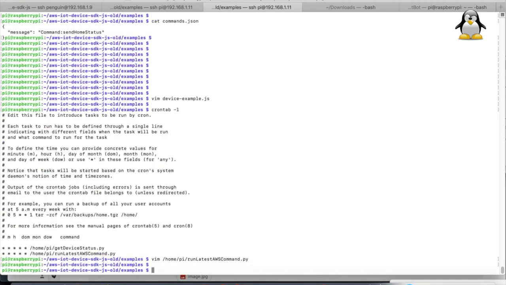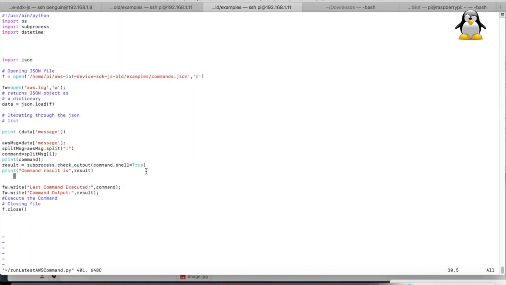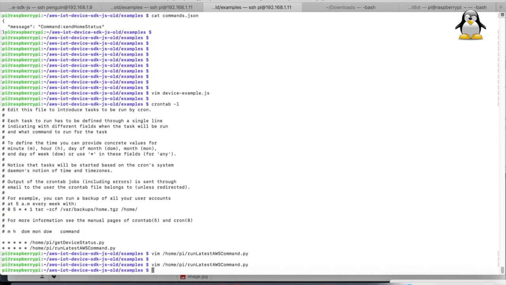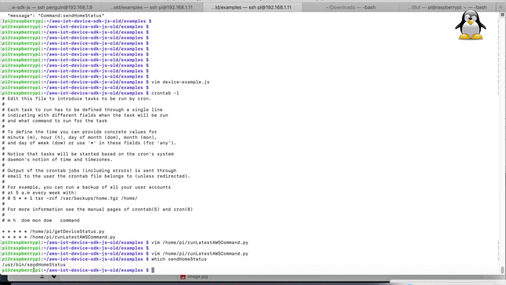So whenever I want to get any sensor data or any status of my home, I will run a command. What is that command? I have configured several commands in my IoT device. One of the commands is send home status. I have copied this to user bin send home status.